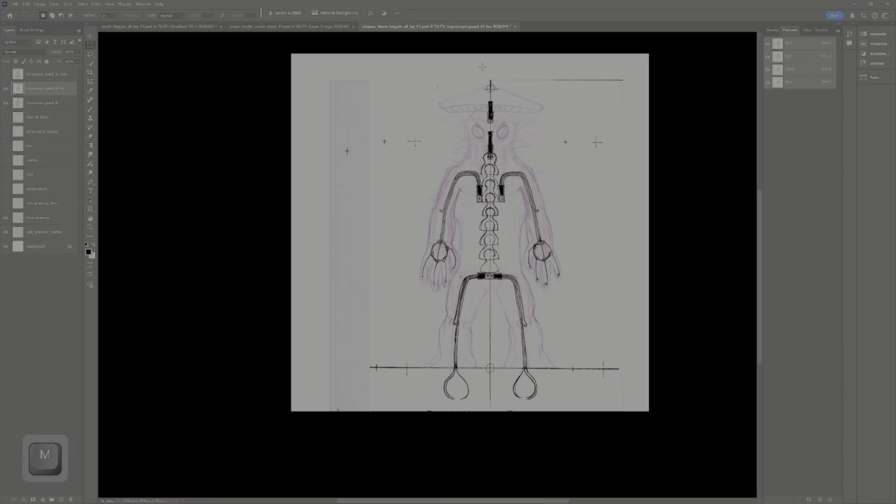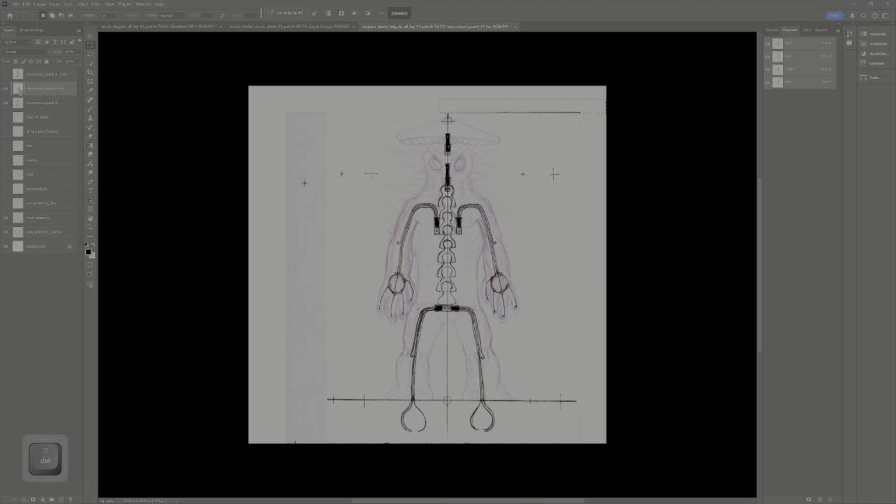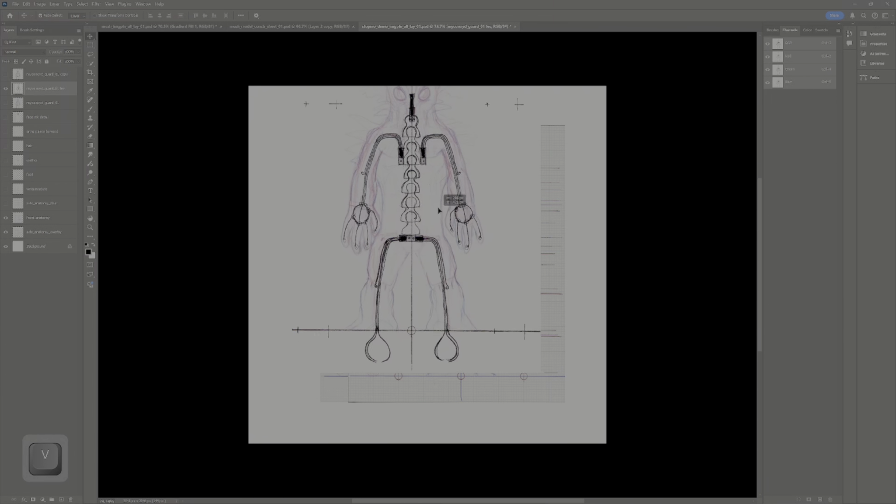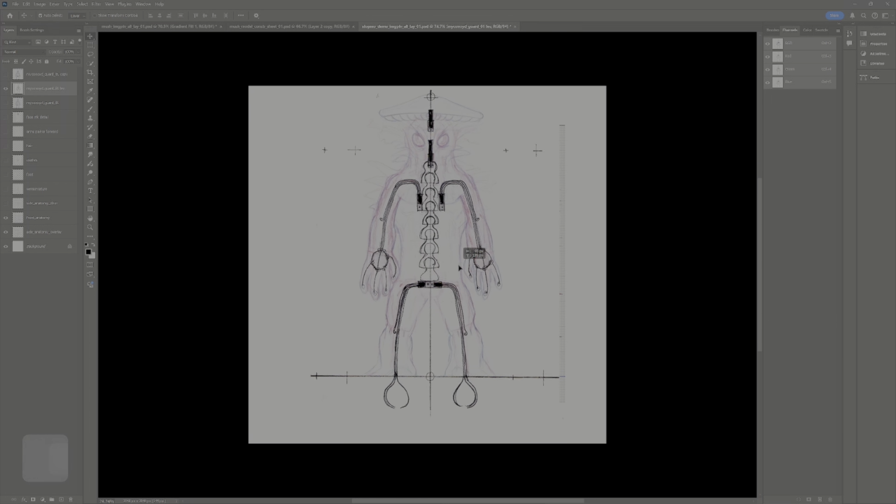Go to M for Marquee Tool, and I just want to get rid of some of this pure black mess that's over there on the side, and same thing down the side here. Get rid of the borders, basically, of where we had scanned it at. Control D to deselect, V to move. You see if we have anything at the top or the bottom here.